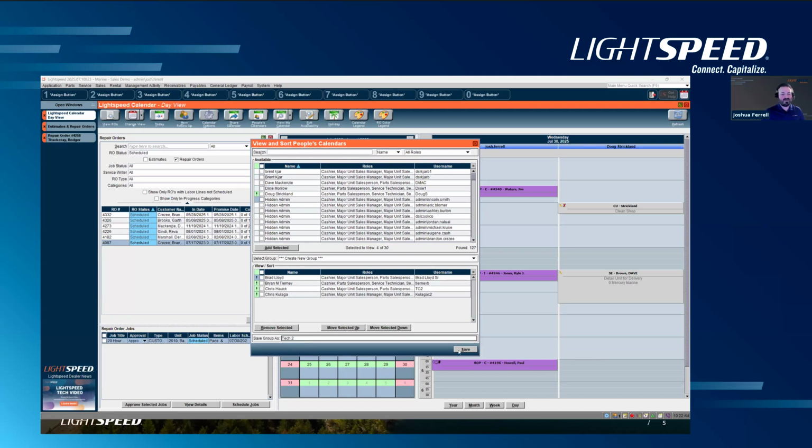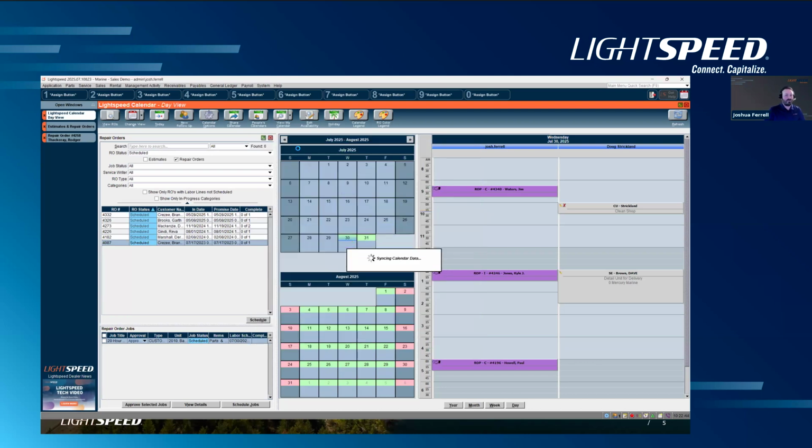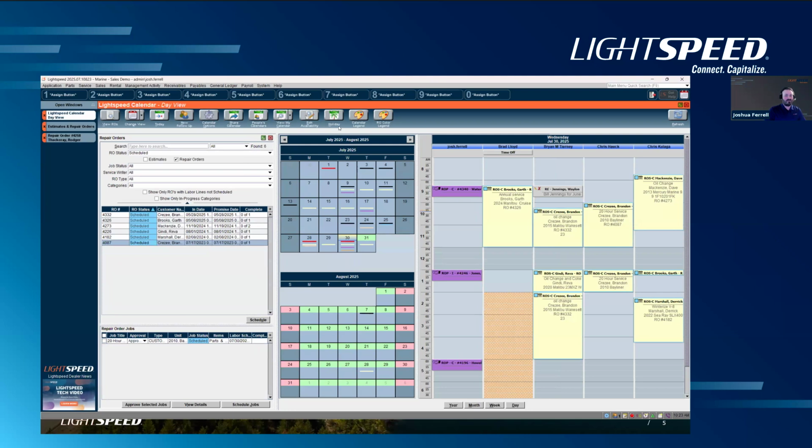You just simply type that in, you click save, and then that group will not only be available to you immediately because it will switch to that, but you can click the drop down next to the View My Calendar button, and you would be able to toggle between those groups. Excellent. Yeah, that was a question from a couple people out there.